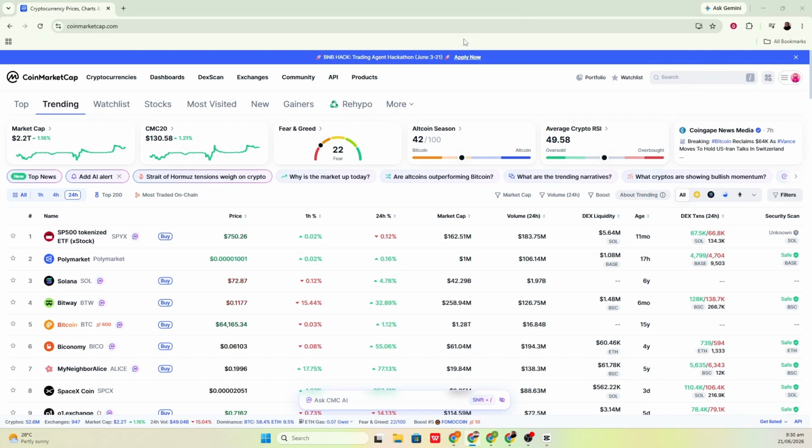In today's video, I will walk you through how to track Bitcoin dominance on CoinMarketCap. To track Bitcoin dominance on CoinMarketCap, start by accessing the CoinMarketCap homepage. Once the homepage loads, look at the top menu.